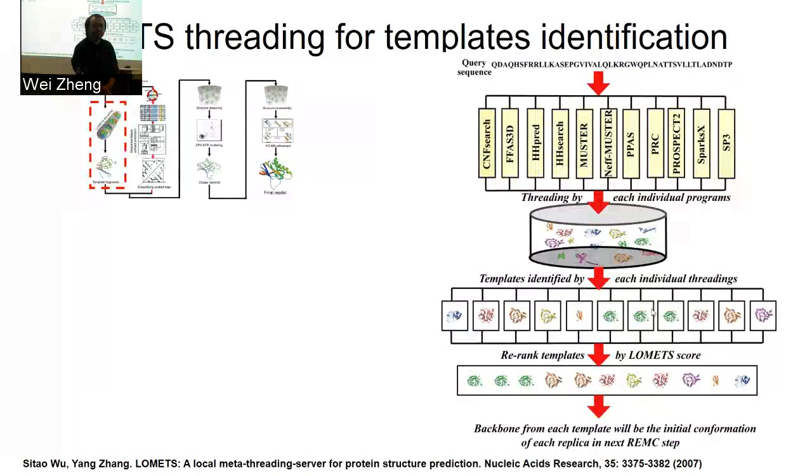Eric, you might know the answer. Yeah, each one of these threading programs is its own job on the supercomputer. Obviously, they're going to be very different in terms of how much time they take. But all of them are going to take maybe a couple hours at the most. Threading is pretty quick. A couple hours, yeah, for template identification, that's about what you're looking at.